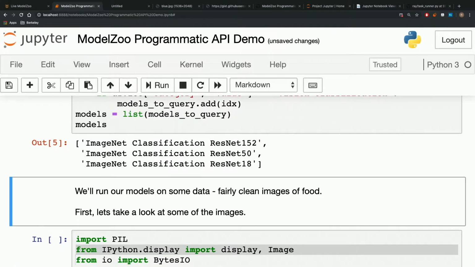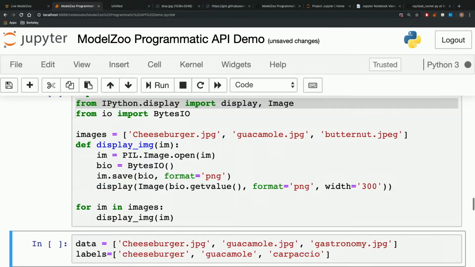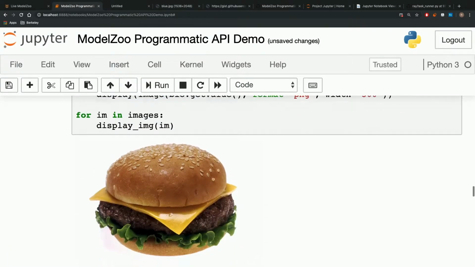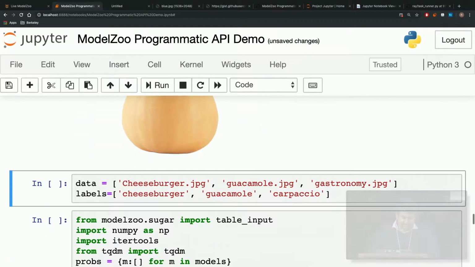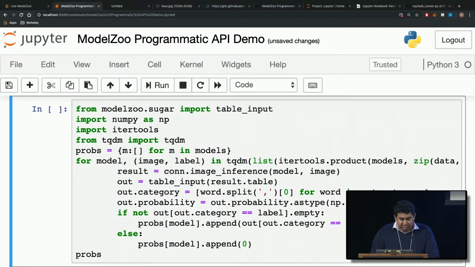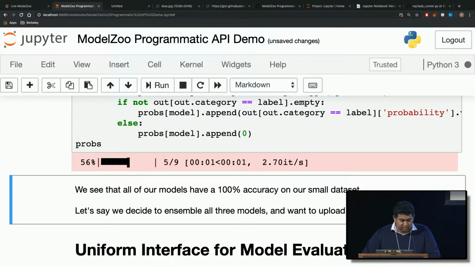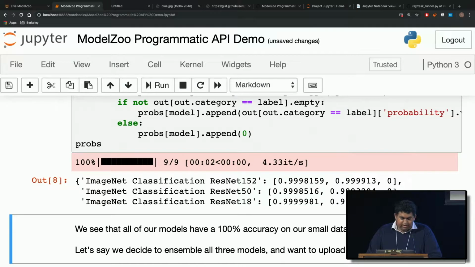So let's run our models on some data, right? Let's see how it does. So first, we'll look at the data. It's a pretty standard picture of a cheeseburger, some guacamole, and some butternut squash. We define our data and our labels, and we run it. And we see this cool little progress bar, right? And we can see that our models do pretty well. So this is just listing the probability or the confidence that the model has in the correct label. They do pretty well on the first 2, not so great on the third one, right?